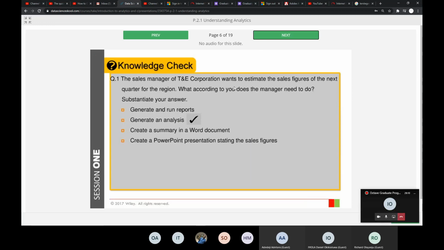So we have a knowledge check here. It says the sales manager of T&E Corporation wants to estimate the sales figure of the next quarter for the region. What, according to you, does the manager need to do? Generate and run reports. Generate an analysis. Create a summary in a Word document. Create a PowerPoint presentation stating the sales figure. How does that help you estimate the sales figure of the next quarter?